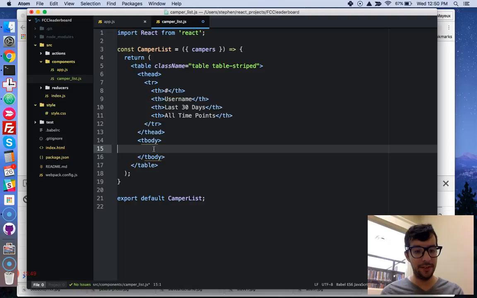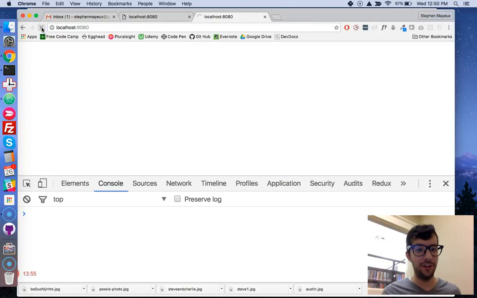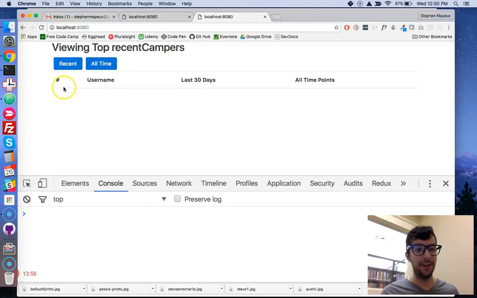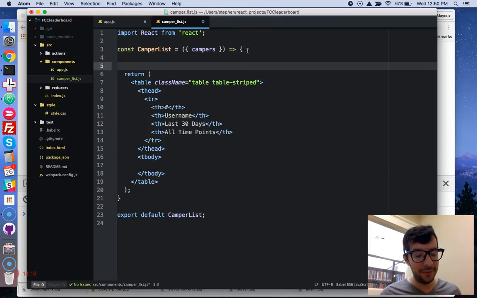Okay, so let me just go ahead and save this, make sure everything is working as it should. Okay, great, and it looks like we have our table showing up. There's no data in it yet, but I guess you can guess what we're going to do now. We're going to nest a camper list item inside of this component, and well, let's do that. Actually, we're going on 14 minutes right here, so let's stop right here. That's a good idea.